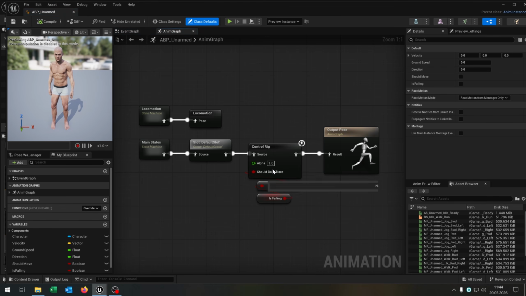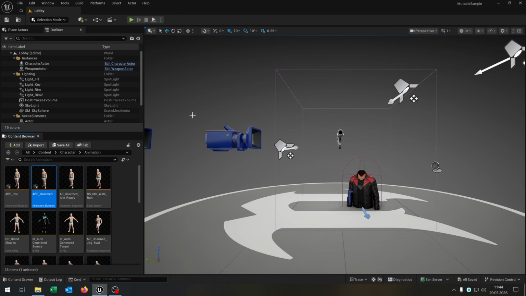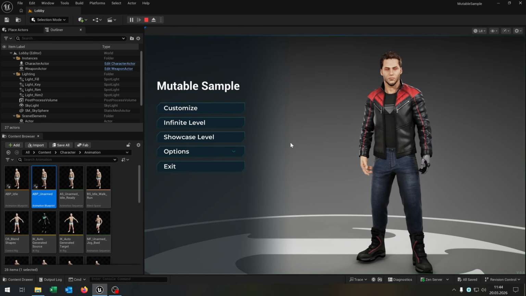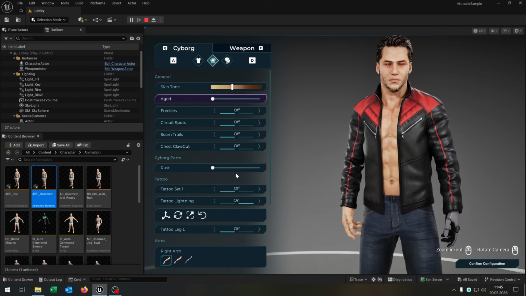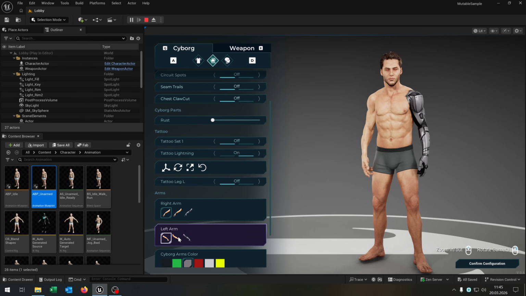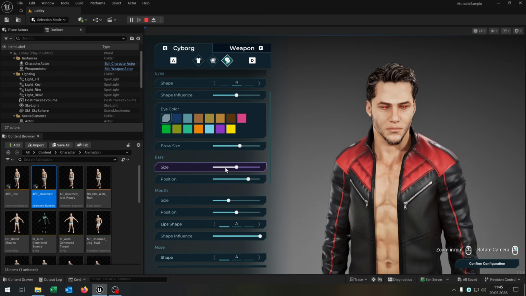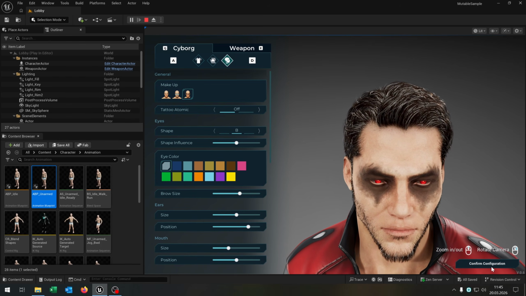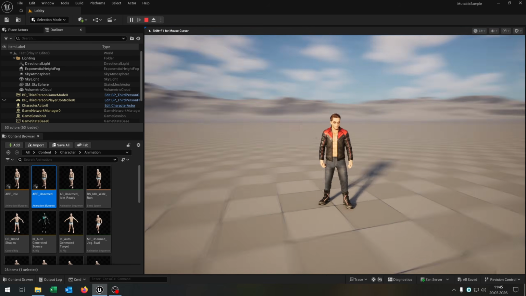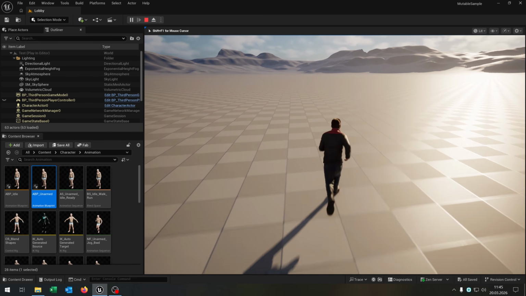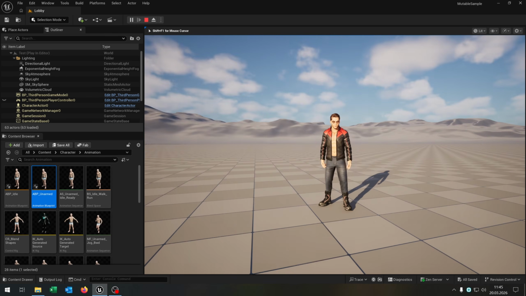Go to the animation graph, and here we have the control rig for the IK trace. We set this to 0 because our custom character doesn't have this one. And that's it. We hit play. We can customize our character, for example, by unequipping the shirt, setting the arm, and giving him some makeup, confirm the configuration, and select the infinity level. And now we can walk around as our custom character.